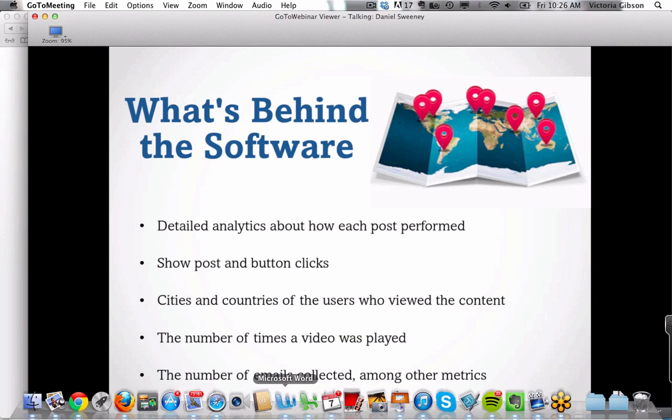On the back end of the software, you're going to get detailed analytics on how each post performed. So as I showed you guys before, you're going to see how many post clicks you had, how many button clicks you had, videos played, emails collected, and you're going to see the cities and the countries of the users that viewed the content.